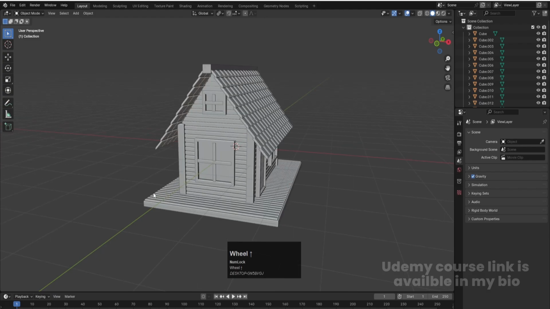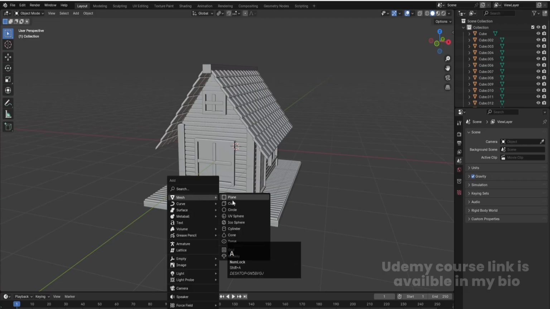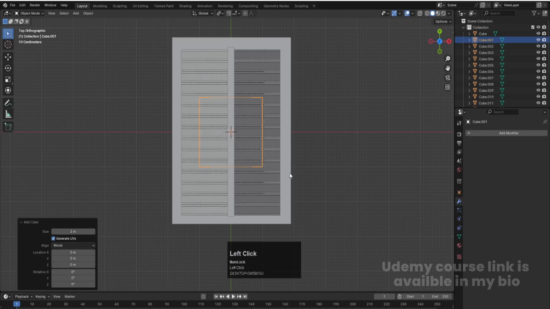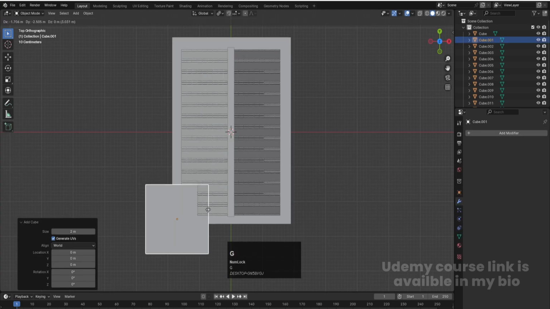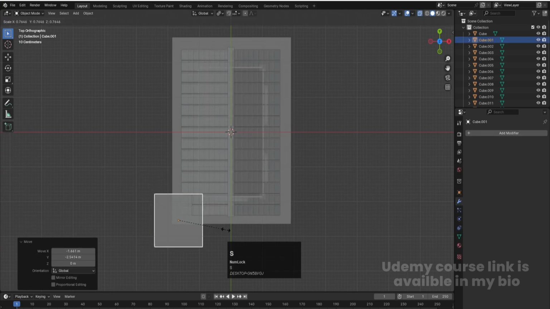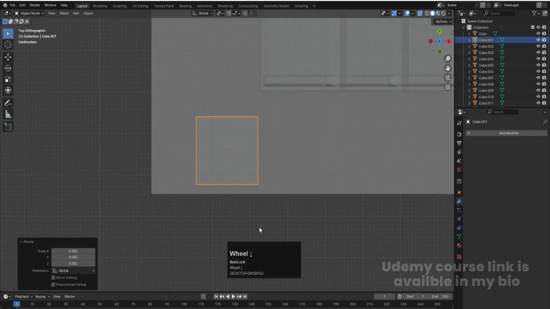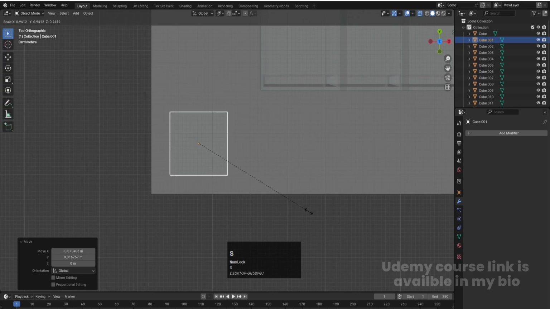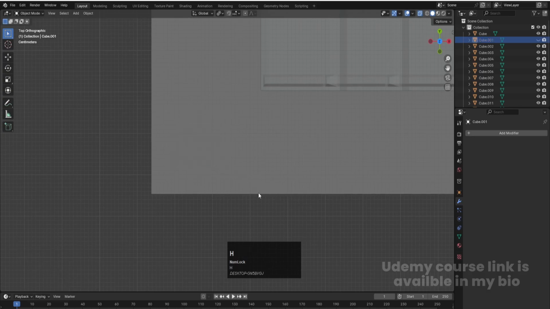Now I need some extra kind of rings around this, so let's try to do that. For that what we can do is, press Shift A, mesh, and we will add one cube over here. Let's go G and try to bring this over here. Alt Z, press S and let's scale it like this. Okay, G and let's try to bring this over here. Press S and let's try to bring this over here.